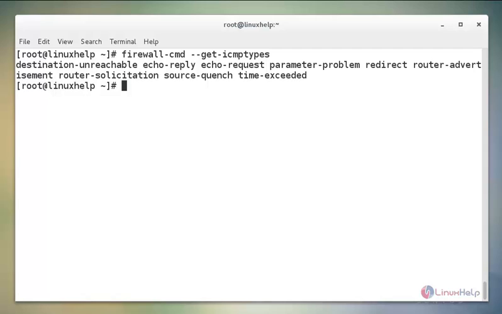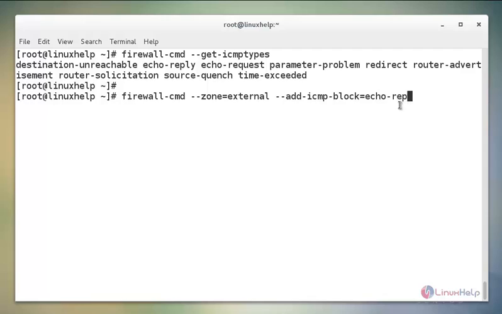The next command is to add an ICMP block on any zone. The command is firewall-cmd --zone=external --add-icmp-block=echo-reply. Now enter. This command is used to add the ICMP block on the external zone.